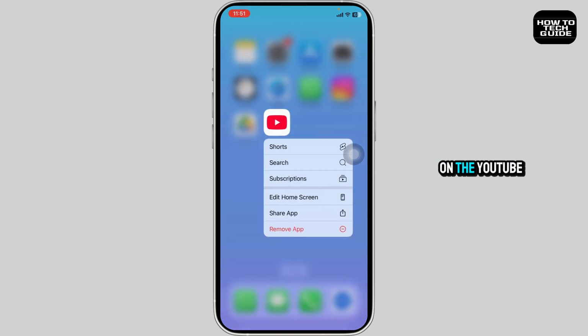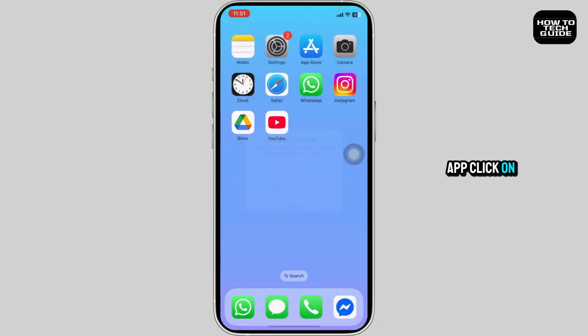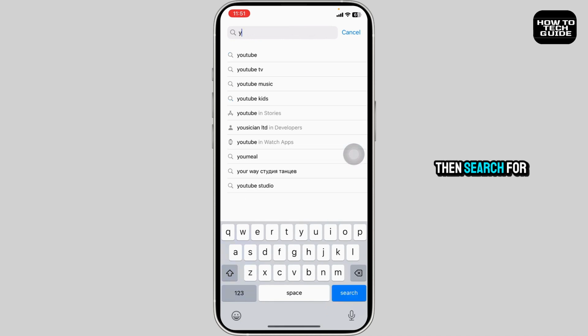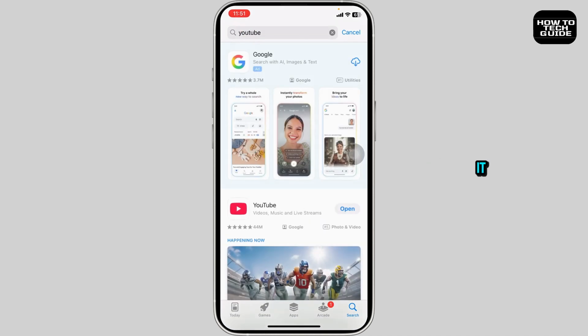For that, press and hold on the YouTube app. Click on Remove app, click on Delete app, click on Delete. Then launch your App Store or Play Store. Then search for the app YouTube and then reinstall it.